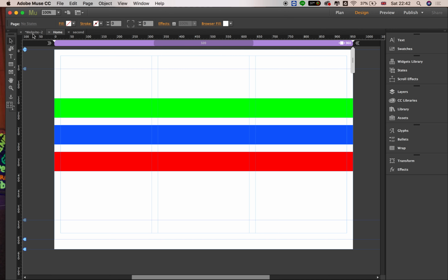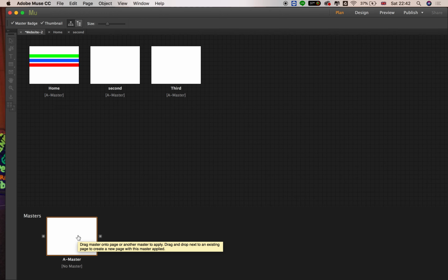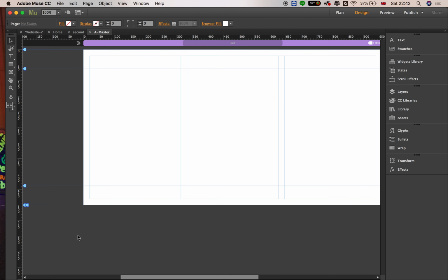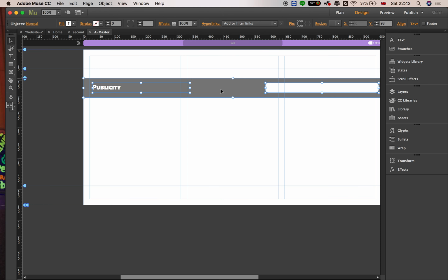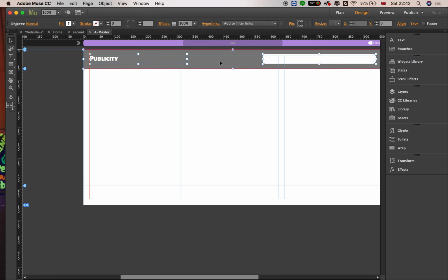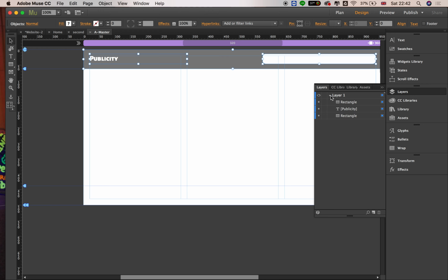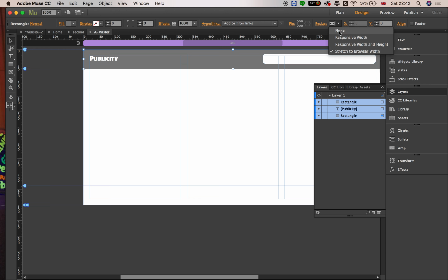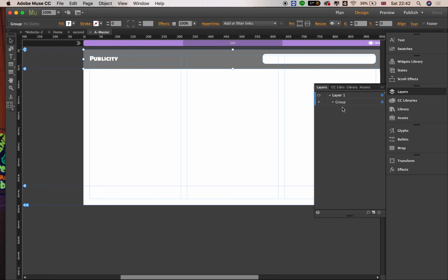Just copy that, go to the master page, double click master and press Control V, and now we've got this. So paste it there. Layers. Why can't I group this? Maybe because of the resize. Let's try none. Okay, figured it out. If this one is stretched to browser width, you can't group.